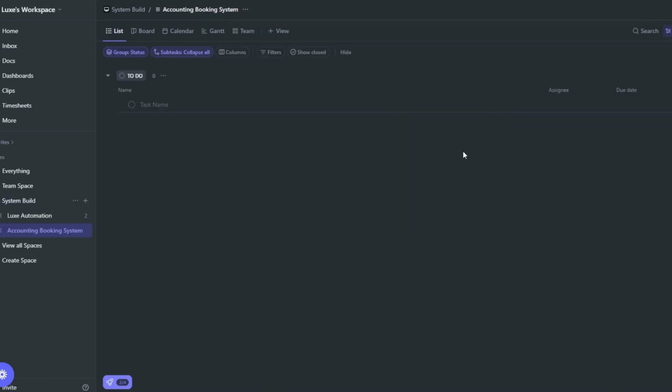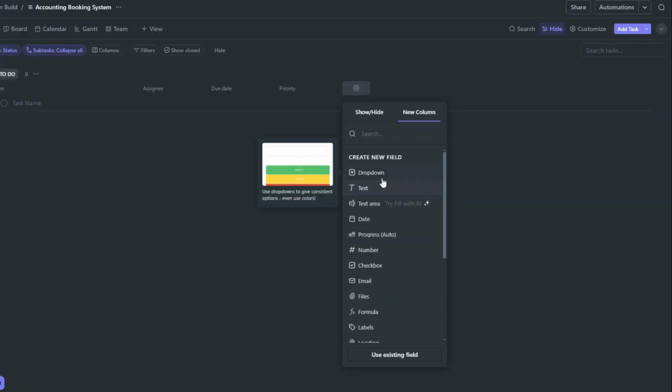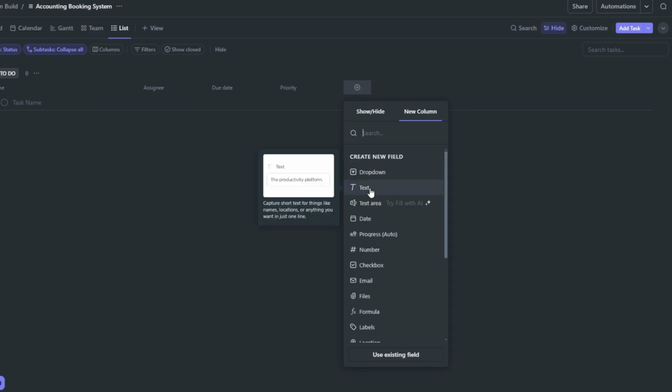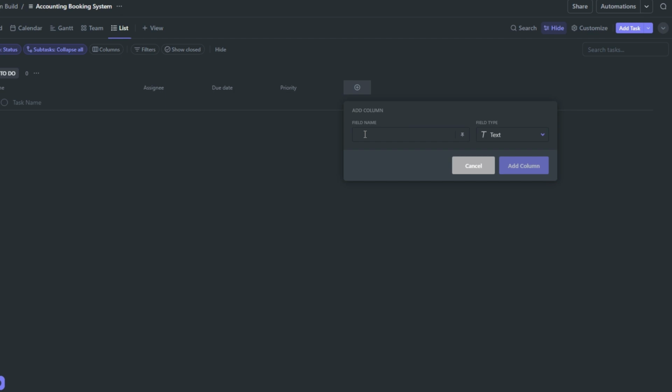On ClickUp, I'll begin adding all the different columns for the data that we'll ask our clients from our website. So the first thing we can ask them is to provide us with their names, their first and last name. On ClickUp, you'll see this plus icon right here. Click it to add a column. Here you can choose a field of the column that you want to create. So here we're going to click on text. And on our field name, we're going to add first name as our field name, and then click on add column.